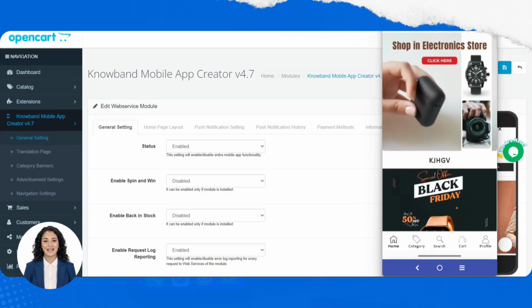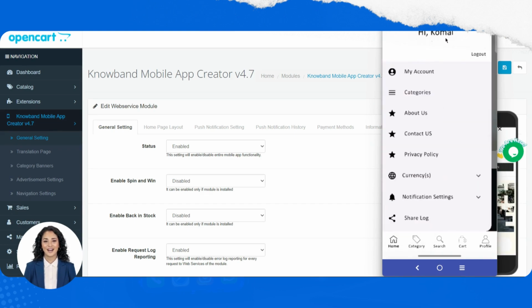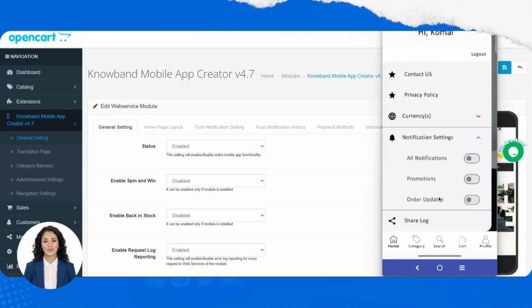Next, on the left side menu, you have an option of your profile to go to the category, or to choose any of the CMS pages. You can handle your notification setting from the left menu as well. You can choose all notifications, only promotion notifications, or only order update notifications, so you can choose any of them from your end. So this is how the OpenCart mobile app builder works in the OpenCart store.